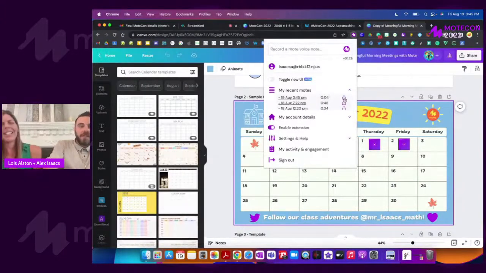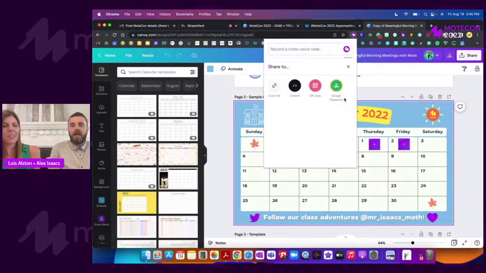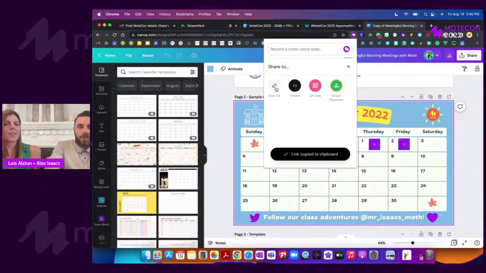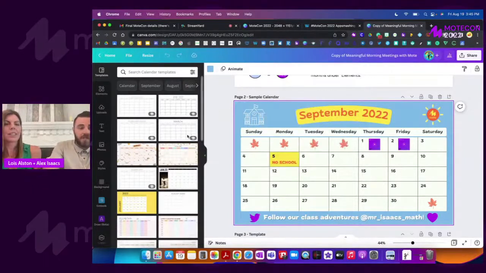You're going to click on this right here. You're going to have multiple options of what to do with that Mote message. But for the purposes of today, we're just going to click the copy link button, just like I did before in Wakelet.